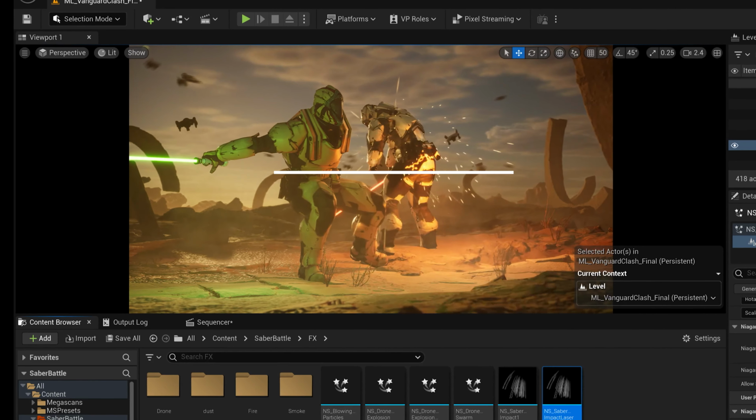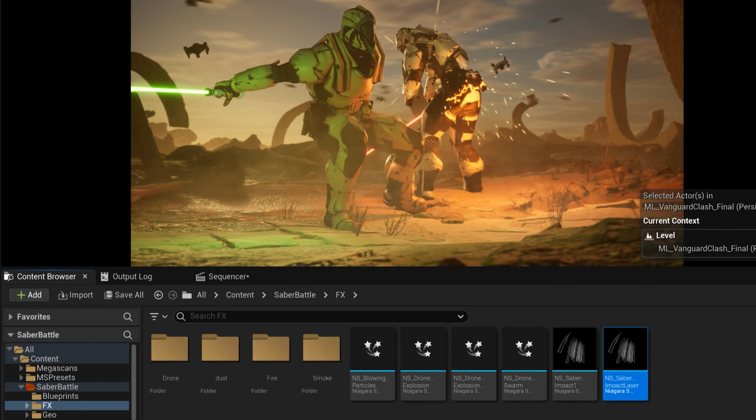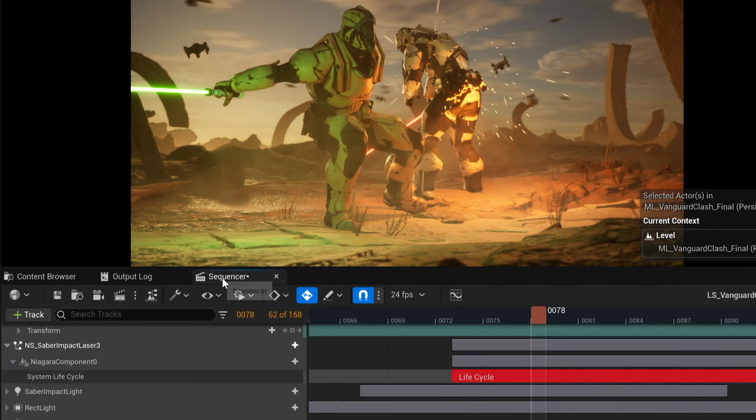So drag and drop these different Niagara effects into your scene, from blowing dust to lightsaber impacts and explosions. They're all here. And all you have to do is add them into Sequencer.